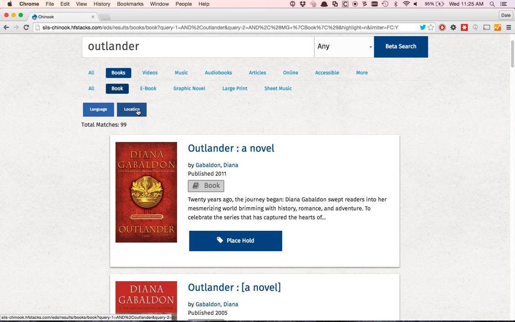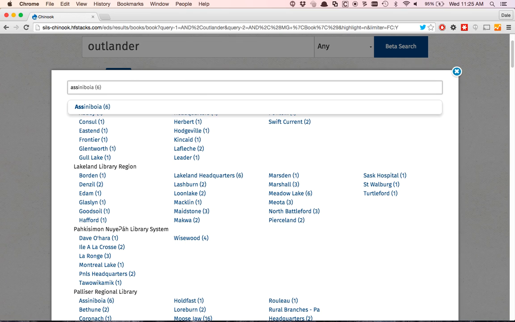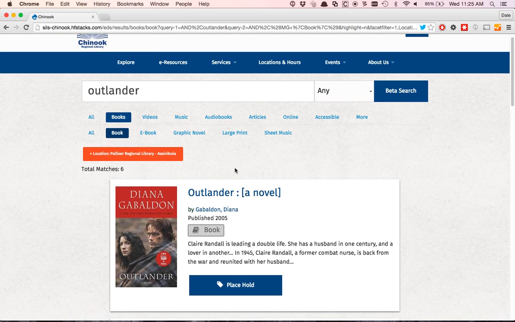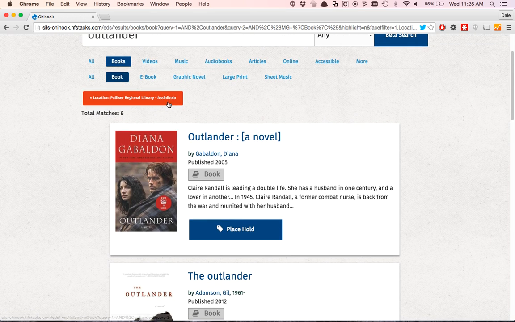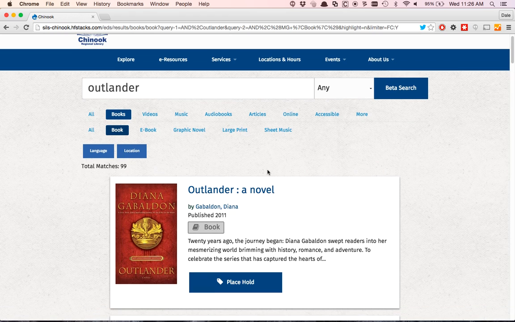You also have the option to limit by location. So when we bring up this list, of course, we have a lot of branches in the SILS Consortium. So we've tried to make it easy to find your branch. You can start typing your search here. Let's say I'm at Assiniboia. I want to see what copies Assiniboia has. I select that. And it brings up these results. So these are all at the Assiniboia Library. It's got the limiter in bright red right there, so if you want to take it off, you just click on it and it removes it. And we're given our full result set of 99 rather than 6.